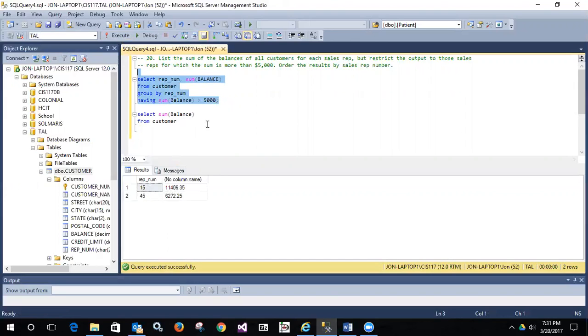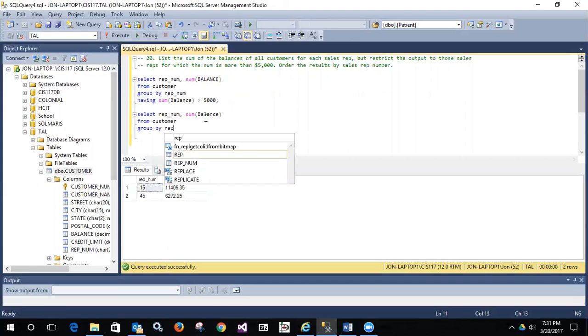So if we wanted to sanity test this, we would need to break it down and say, okay, what I really want to do is select rep num, sum of the balance from customer, group by rep num. And let's see all of them without the filtering.